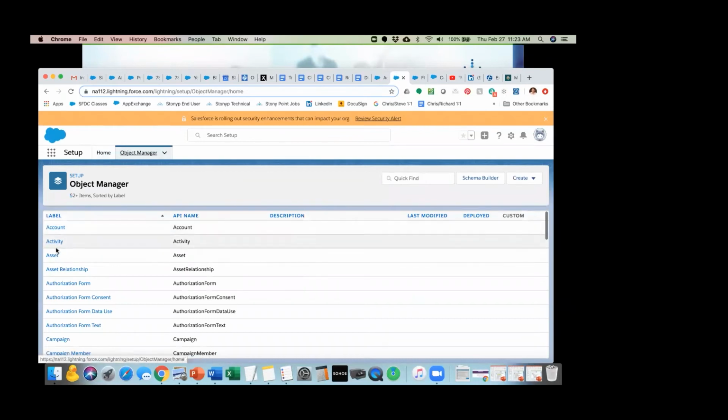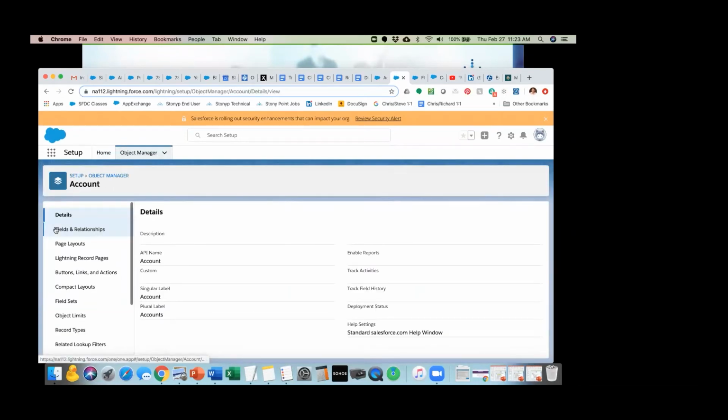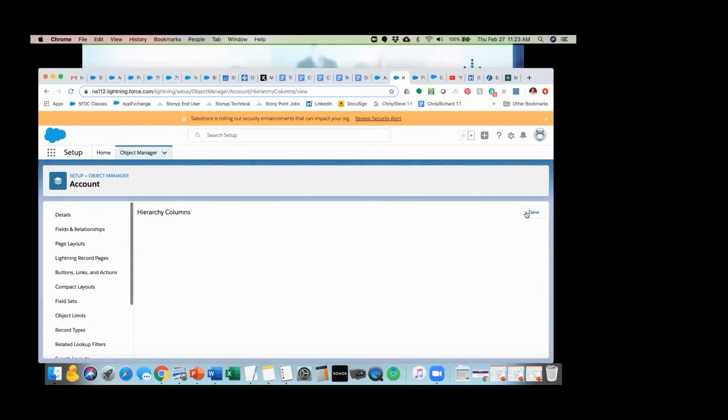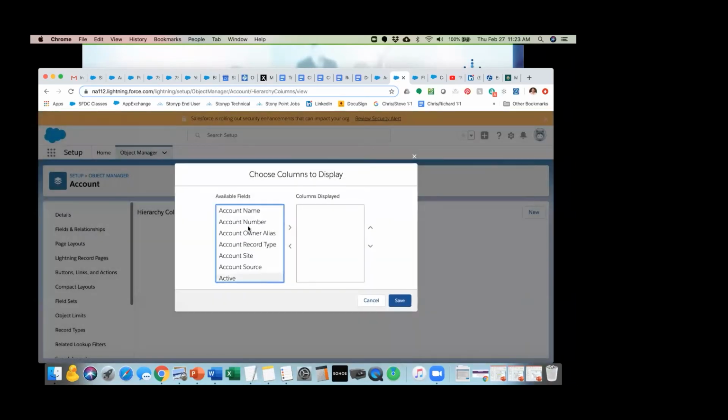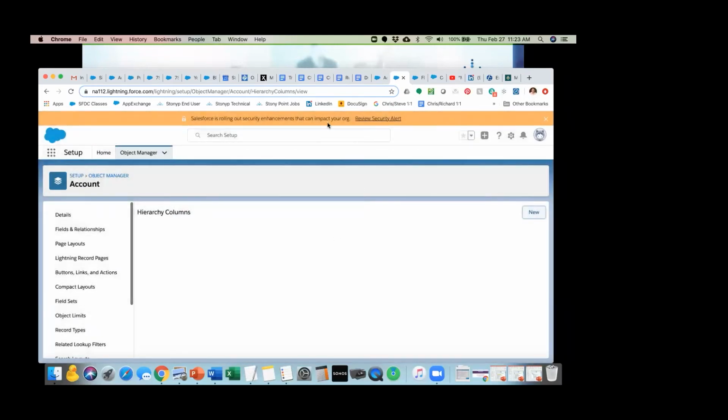And you find the object manager. We're looking at the account object. Once I open up the account object, hierarchy columns is down there on the left. It just displays the default, but if you want to change that around, you can change the columns around. So that's kind of a fun thing.